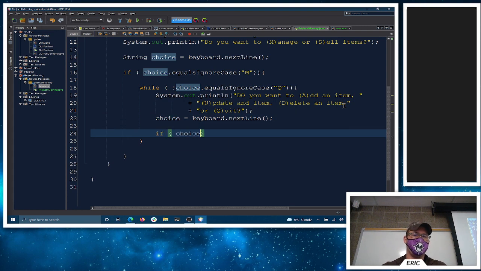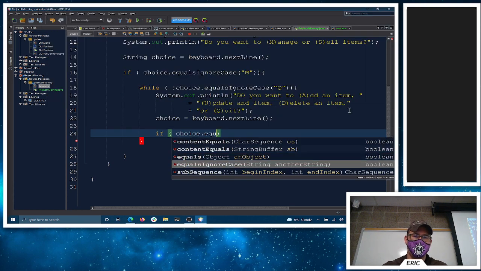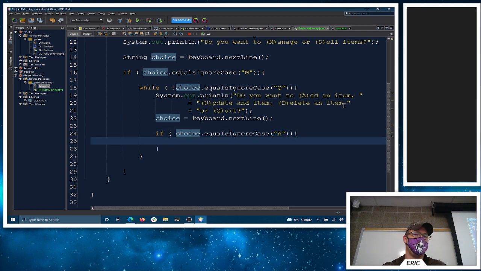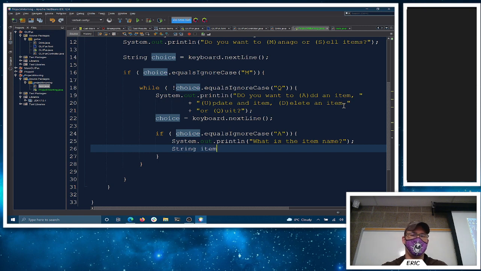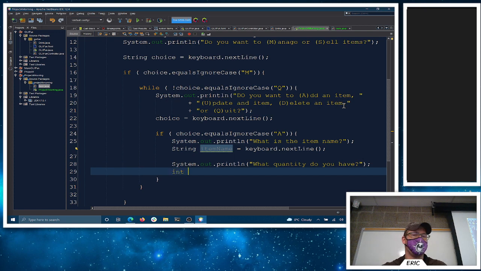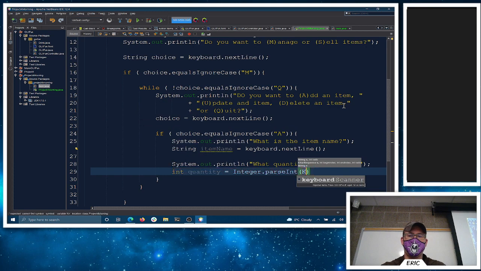And if the choice equalsIgnoreCase A for add, then we'll do the add thing. So to add an item, we need the name, we need the price, we need the quantity. So we'll ask them, what is the item name? Get a String for itemName, keyboard.nextLine. We'll ask, what quantity do you have? And that's, again, an integer. So int quantity is Integer.parseInt of keyboard.nextLine.